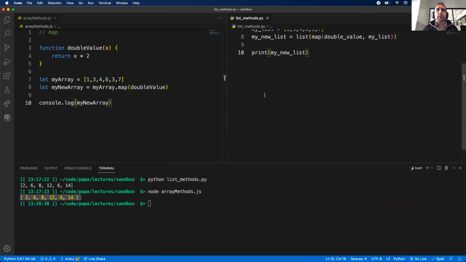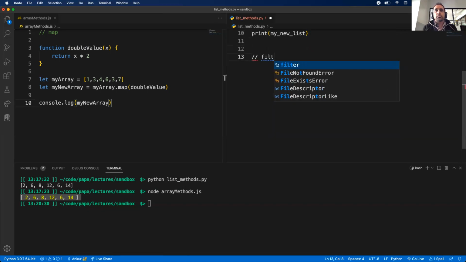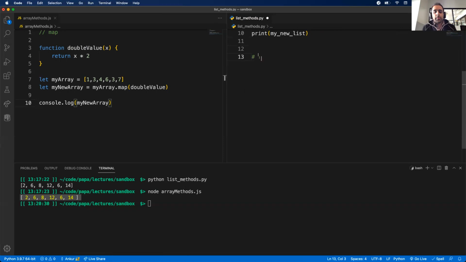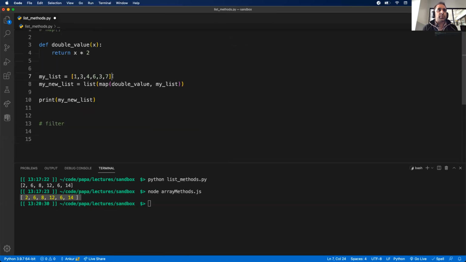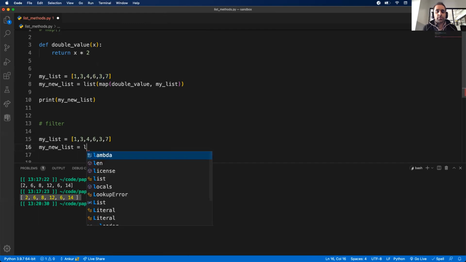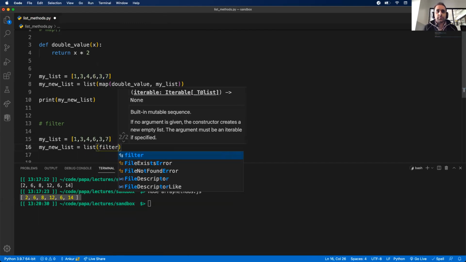All right, next we're going to talk about filter. Luckily, filter is very similar to map. So we'll do filter. We'll say bye-bye to JavaScript for now. Filter does the same thing. I'm actually going to use my original list. So my list is there, and let me just reassign it. Let's say we want to create my new list. We'll use the filter function.